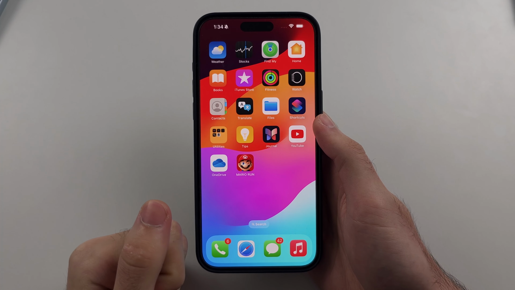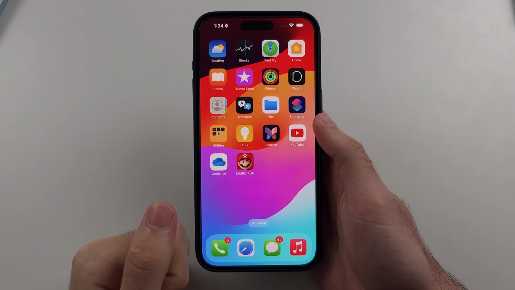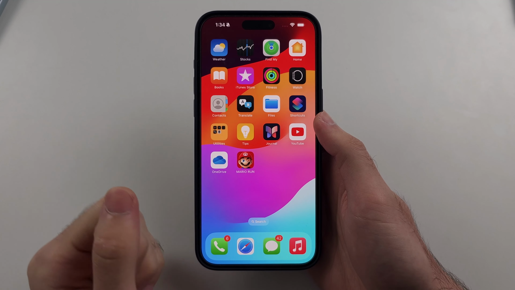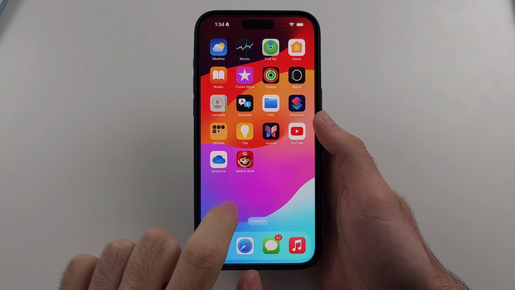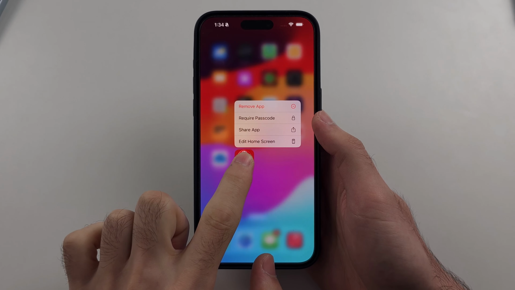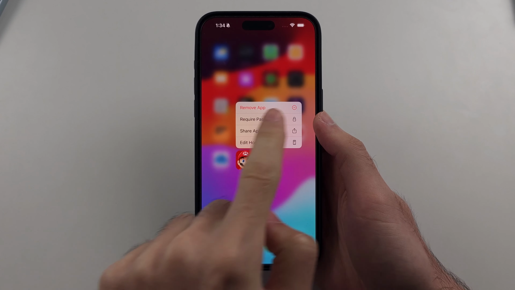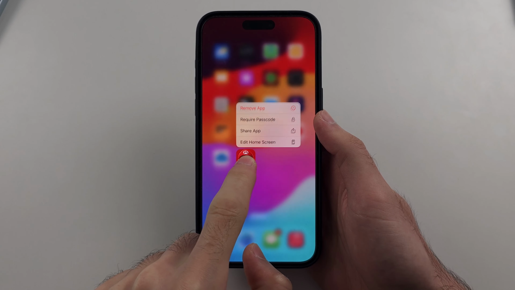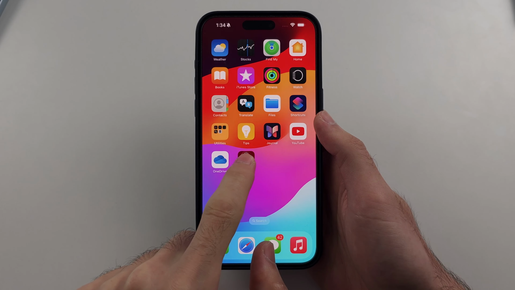So we're going to first start on our home screen. We are then going to look for the app we would like to add the password to. We will long press on that app and release when you see this menu. If you hold down for too long, then the menu will disappear.